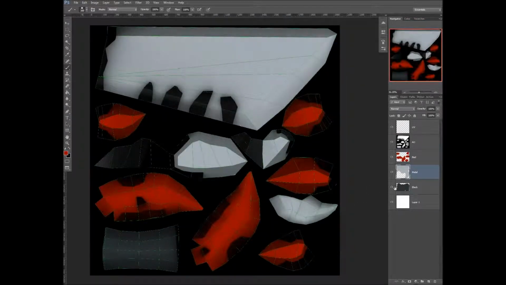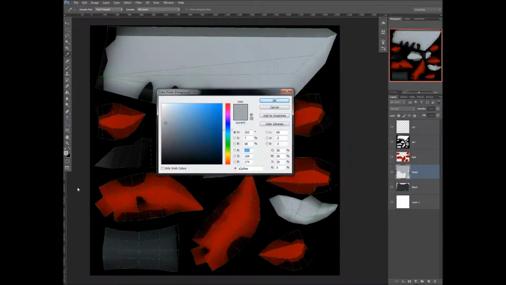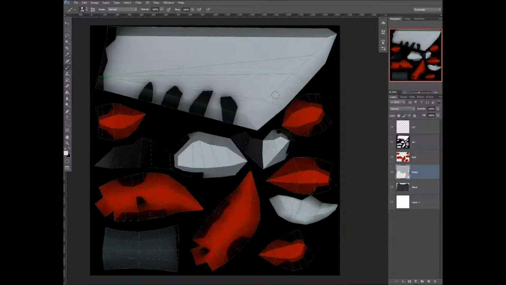I know with the metal, I wanted it to have that edge. I want it to be a little bit lighter, so I'm going to take it up to about there. I'm going to change my brush size using the bracket keys, and I'm just going to hit it up with that.